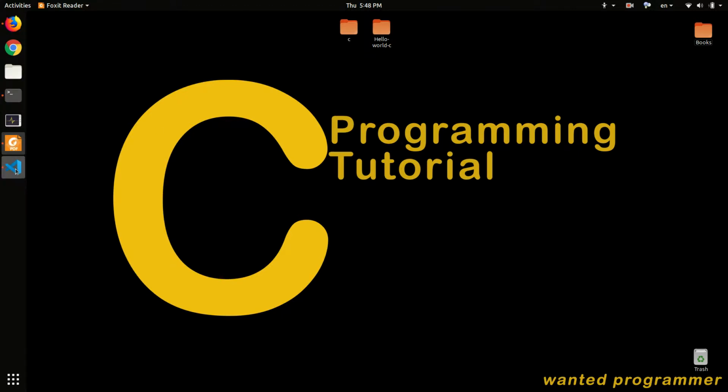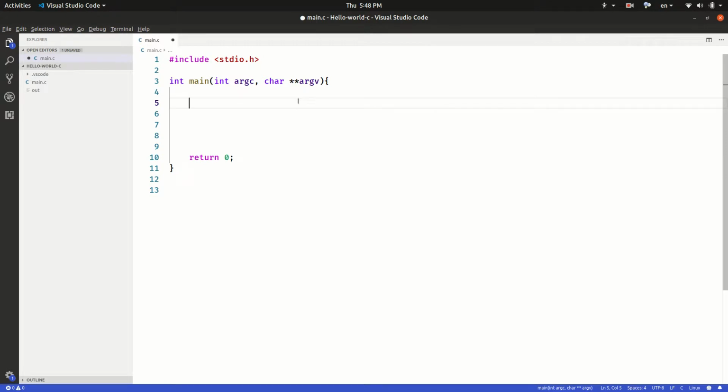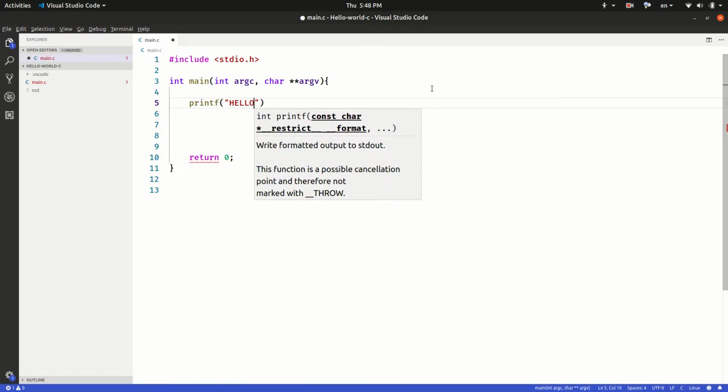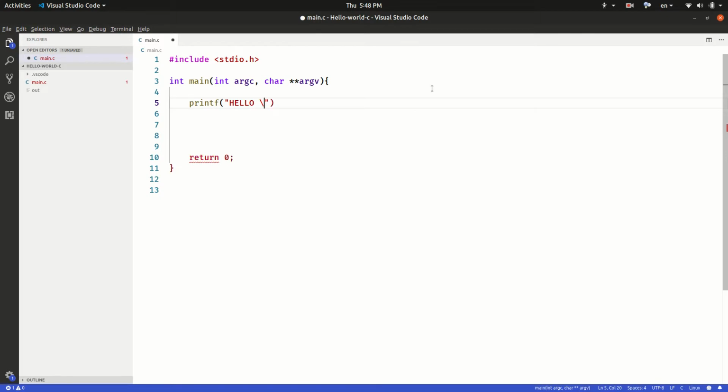The first one is to use two forward slashes. For example, if I have a printf function here that says hello, and I want to explain this statement, I need to use the two forward slashes, and here I can write my comment. For example, I can say here: prints hello to the terminal.